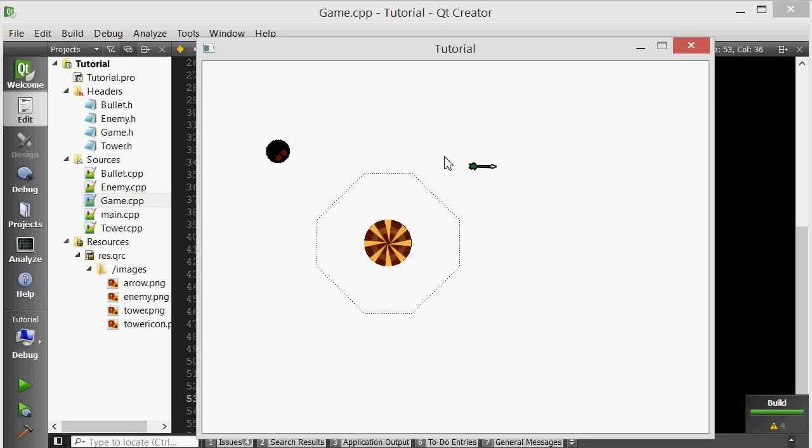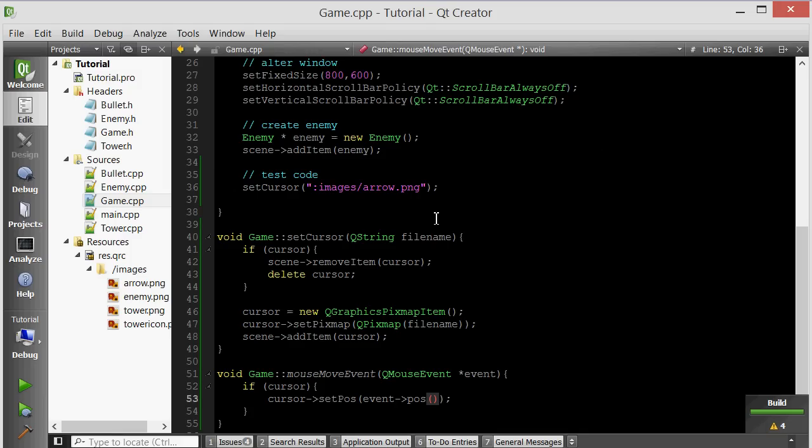Now the next thing that I want to do is create an icon class, and I'll just represent that using a QGraphicsPixmapItem. When you click that icon, I want to change into build mode. So we need to give our game class a way to know that it's in build mode. And if we click while we're in build mode, we want to build a tower at the position clicked. So let's go ahead and define all of that.